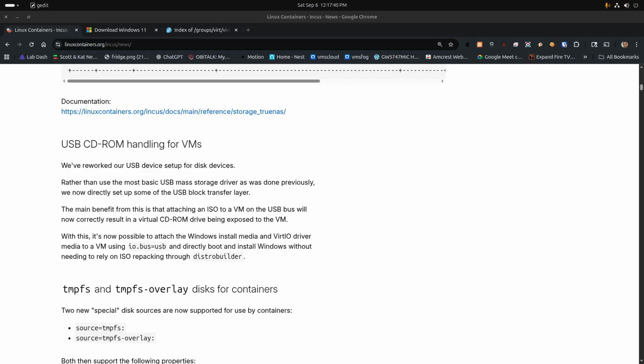And after playing around with this for a while, 6.16 adds USB CD-ROM handling for virtual machines. And basically what that means is that you can attach an ISO to a virtual machine on the USB bus, and that will now be correctly presented to the virtual machine as a CD-ROM device. And so the most common use I see of that is using that CD-ROM driver in conjunction with Windows installation.